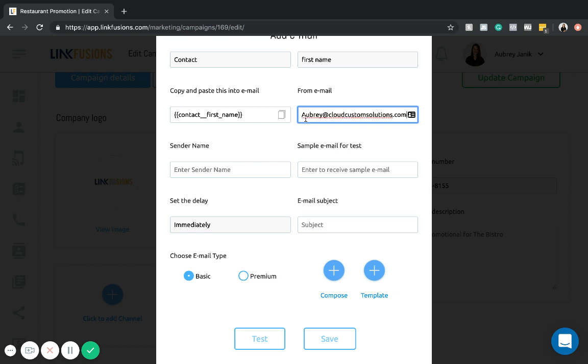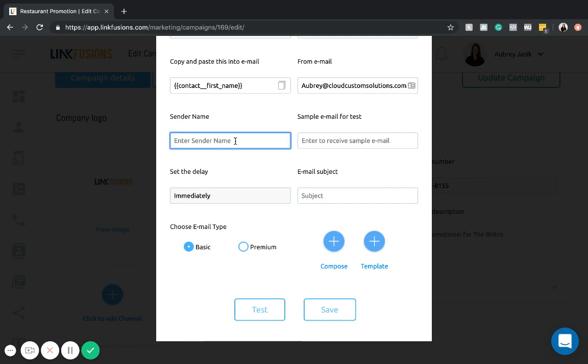I'm going to use my business email. Then your sender name. So this is the name that the user will see that this email is from. So I will just use my name.